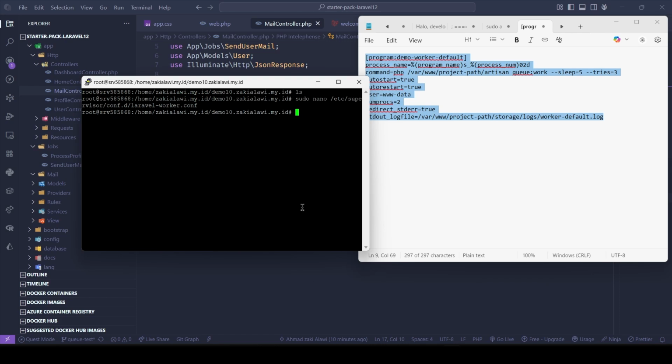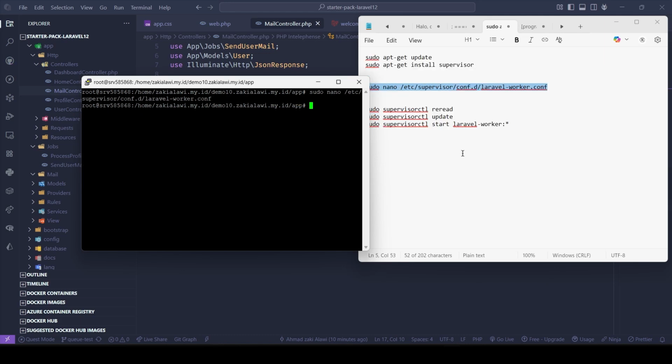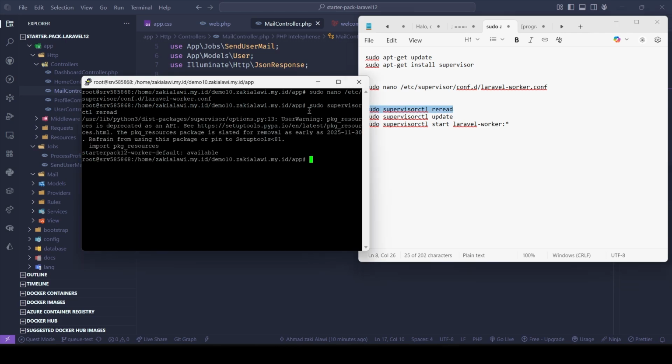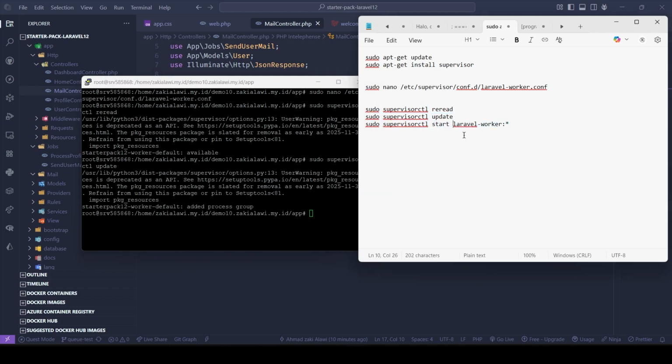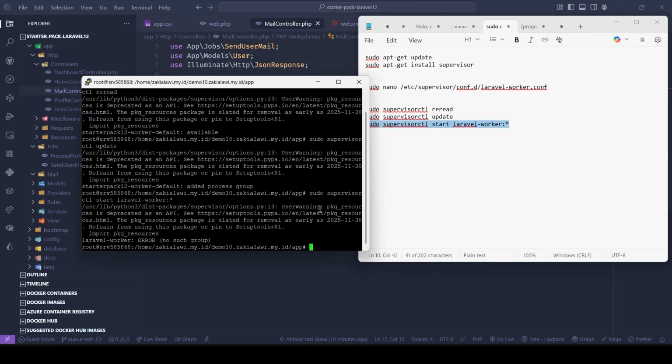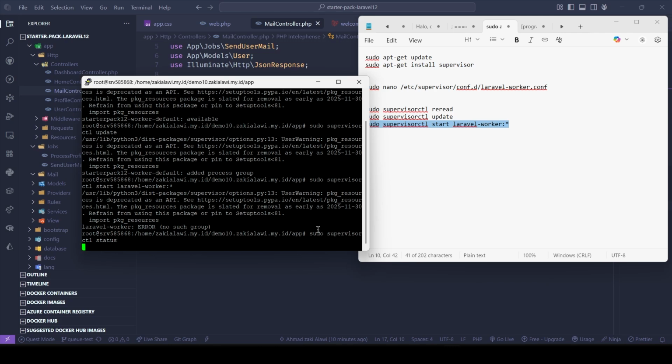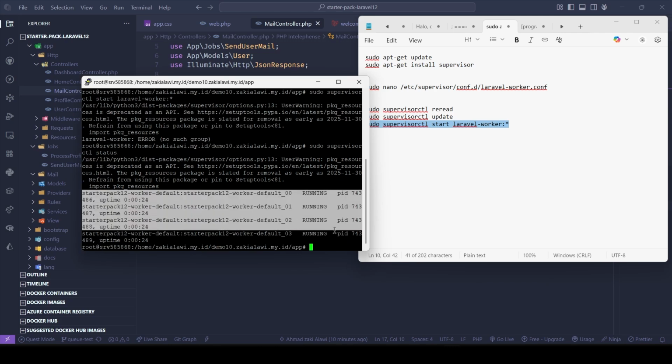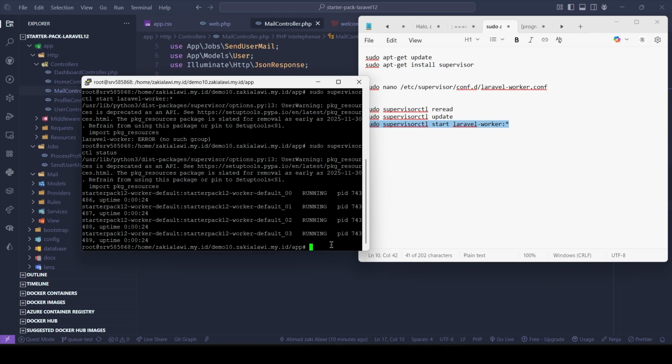After the configuration is complete, we need to tell Supervisor to read the new configuration file, update the list, and start the worker process. Run the following commands: sudo supervisorctl reread, sudo supervisorctl update, sudo supervisorctl start laravel-worker:*. To ensure the worker is running properly, you can check its status with the command sudo supervisorctl status. If the status shows running, congratulations! Your Laravel Queue worker is running stably in the background and will automatically restart if it crashes.